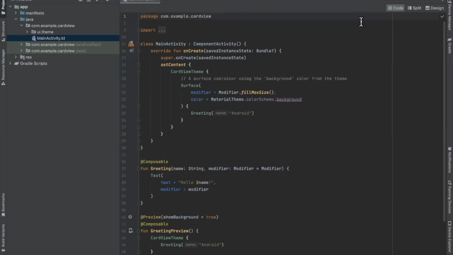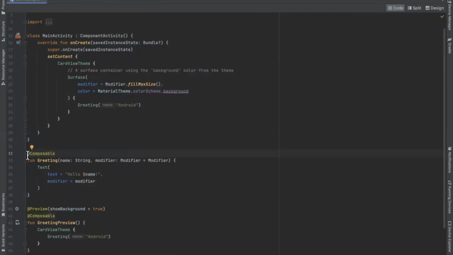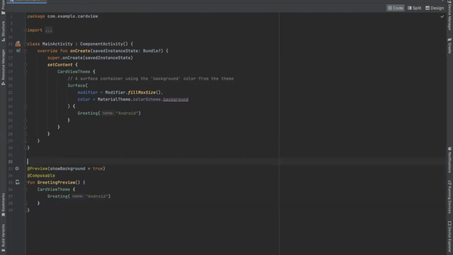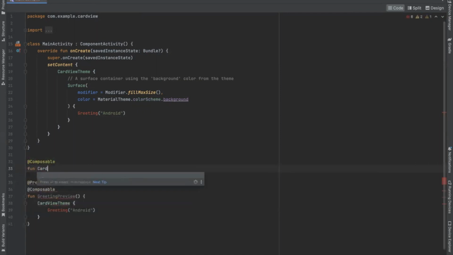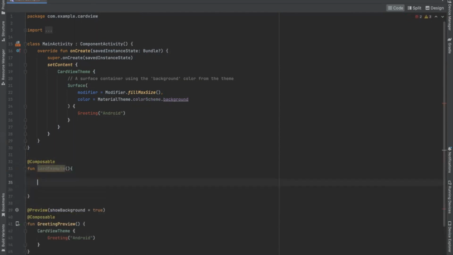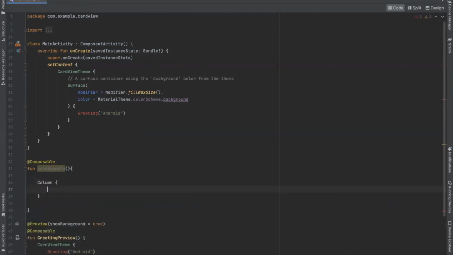So it is a card view. So let's use Card composable. First we create a composable method and name it CardExample. Then we create a Column that will arrange our elements vertically.